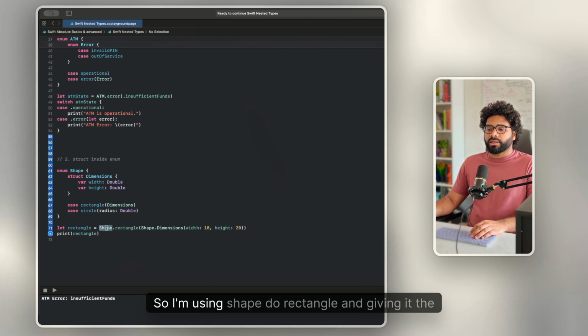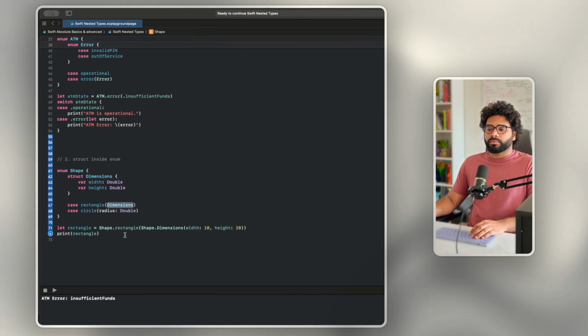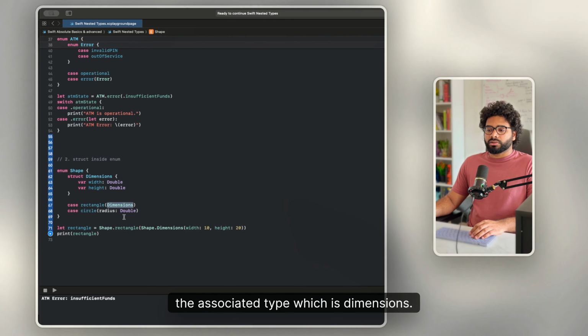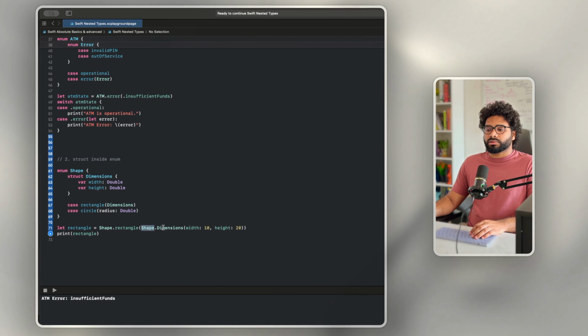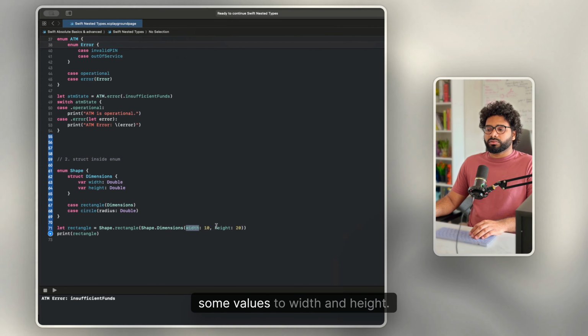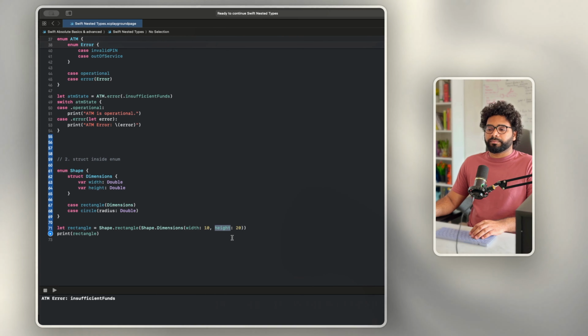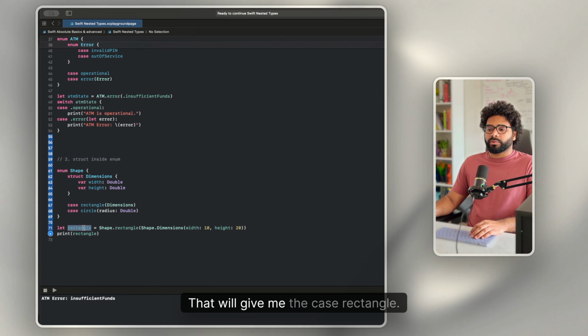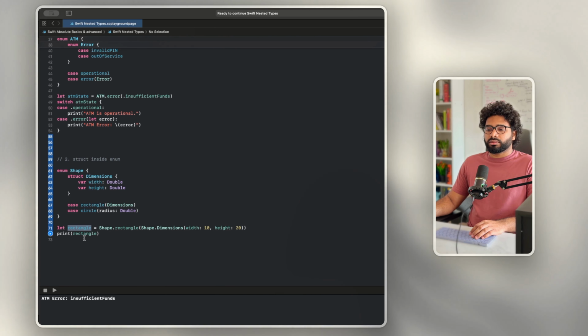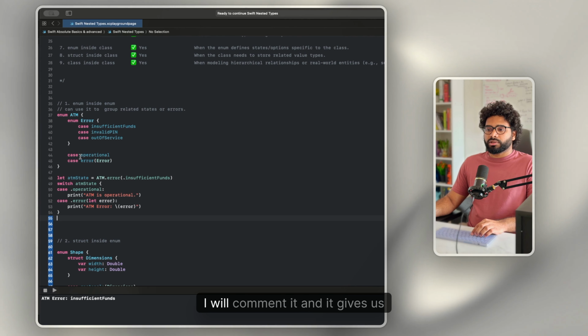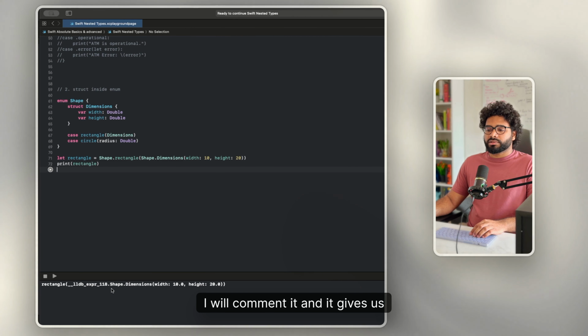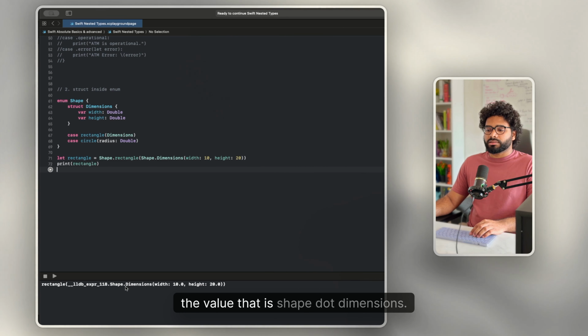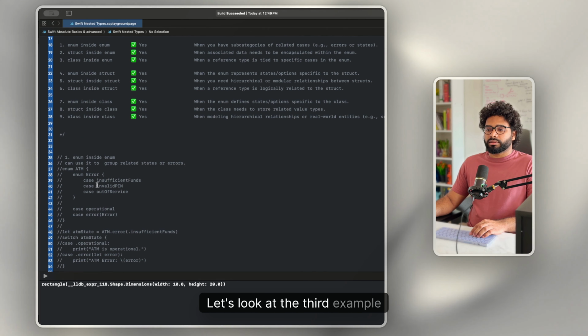So I'm using Shape.rectangle and giving it the value of the associated type, which is dimensions. So I'm saying Shape.Dimensions, giving some values to width and height. That will give me the case rectangle. I'm just printing it. Let's run this. I will comment it out and it gives us the value, that is Shape.Dimensions. Let's look at the third example.